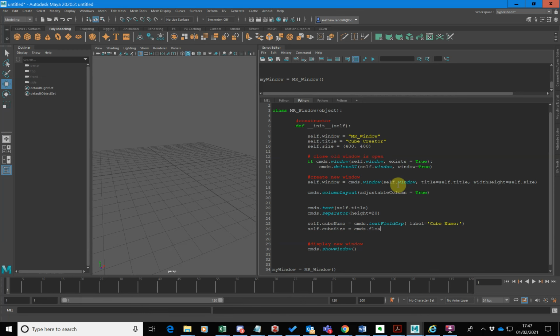cmds.floatFieldGrp. The group means it's going to have a label on it, and float field group basically means that I can have as many float fields as I want. So I can specify a number of float fields, and it will put them all next to each other and label them. So I need to specify how many float fields I want. I've got my width, height, and depth, so I need 3 float fields.